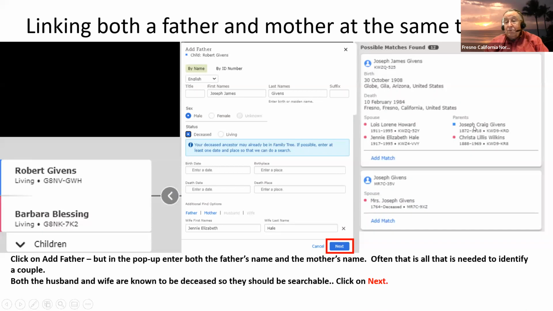He has two sets of spouses, Lois Lorraine Howard and Jenny Elizabeth Hale, my mother. He was married before he married my mother, so it's a little bit trickier than normal. Below there was another possibility, Joseph Givens and Mrs. Joseph Givens. I know that's not a duplicate because notice Mrs. Joseph Givens was born in 1764. I doubt that's my mother, so I think we can eliminate that one. And this is what we want, the top one.